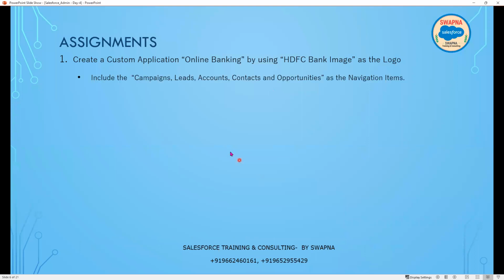And include the navigation items which are campaign, lead, accounts, contact, and opportunities. Grant the access to the application to only the system administrator profile.